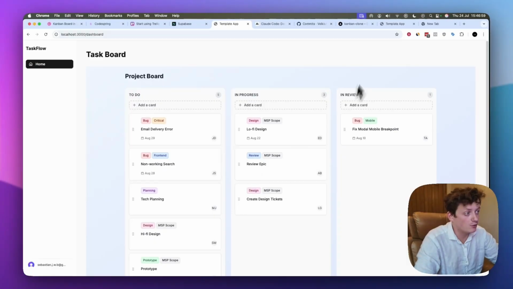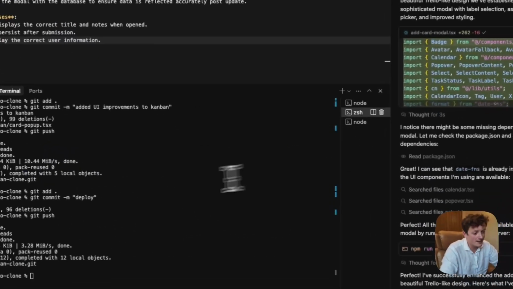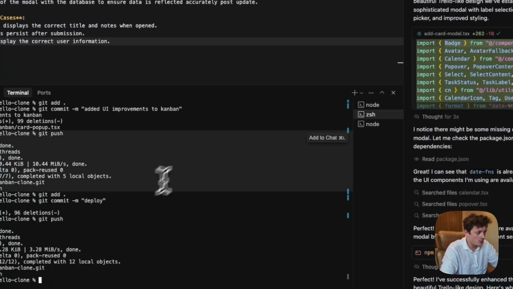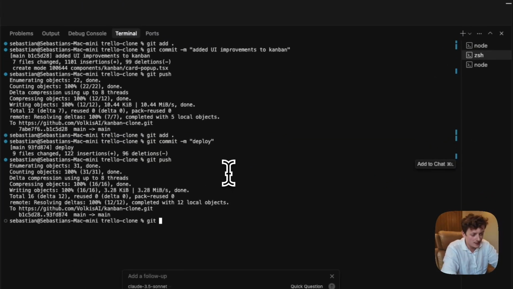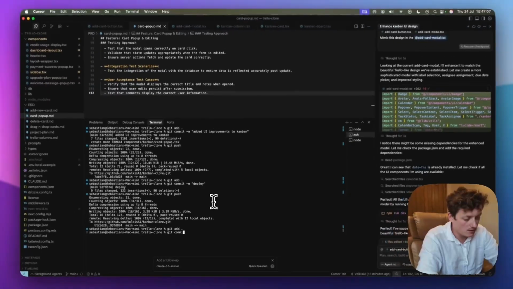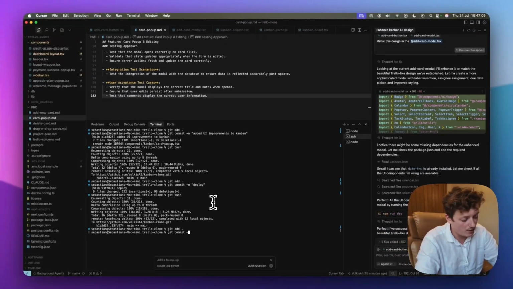So now we actually have a deployed app, but we just want to come back into GitHub, into our ZSH terminal. We're just going to write git add, git commit -m, and you have to include the quotations, and we're going to write in here "removed sidebar stuff", and then git push.